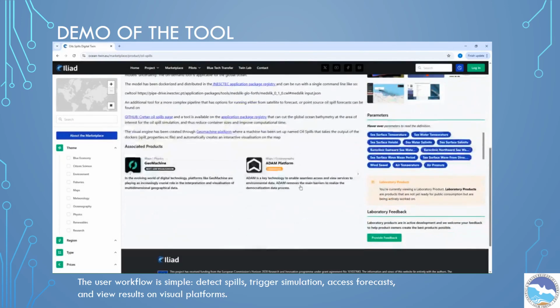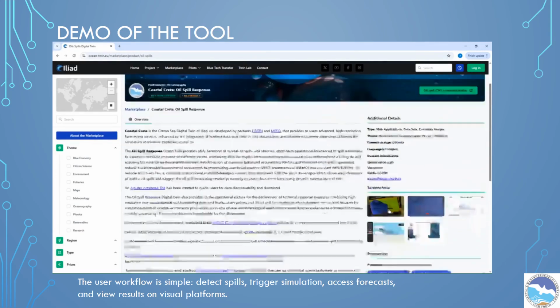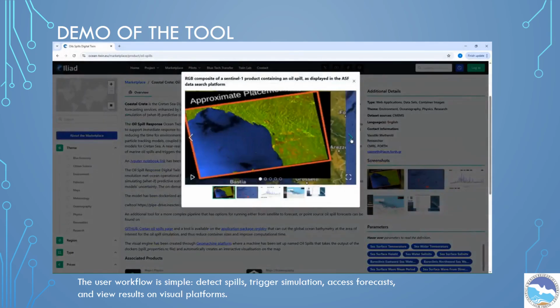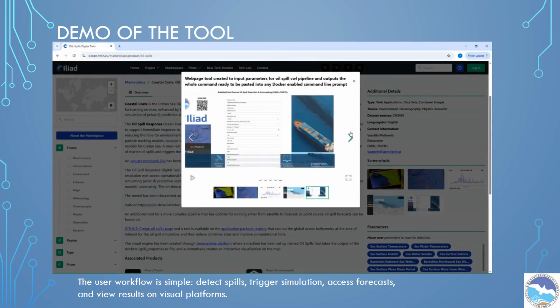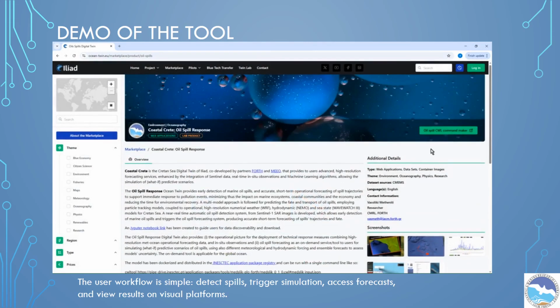Users can access it through Iliad Marketplace, where its page hosts detailed instructions and links for data access, discoverability, and even replicability of the pilot, as well as tutorials on how to use the APIs. Associated products from Iliad can be found, as well as screenshots of the tools.